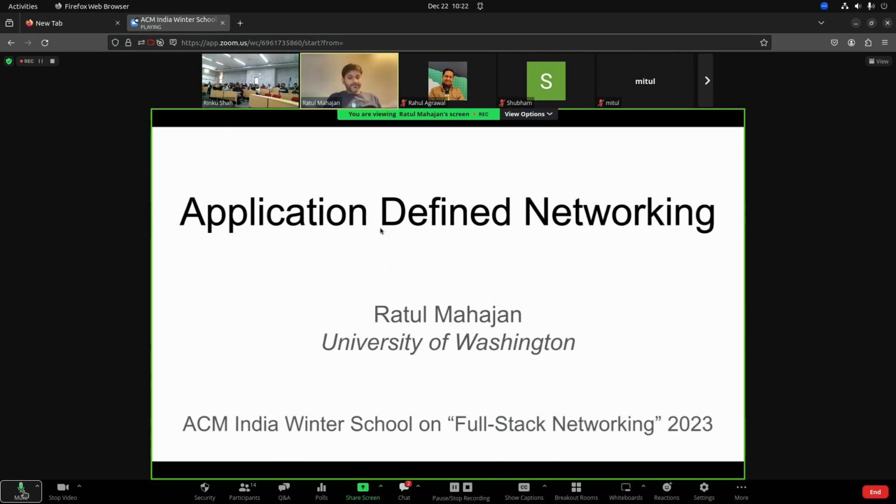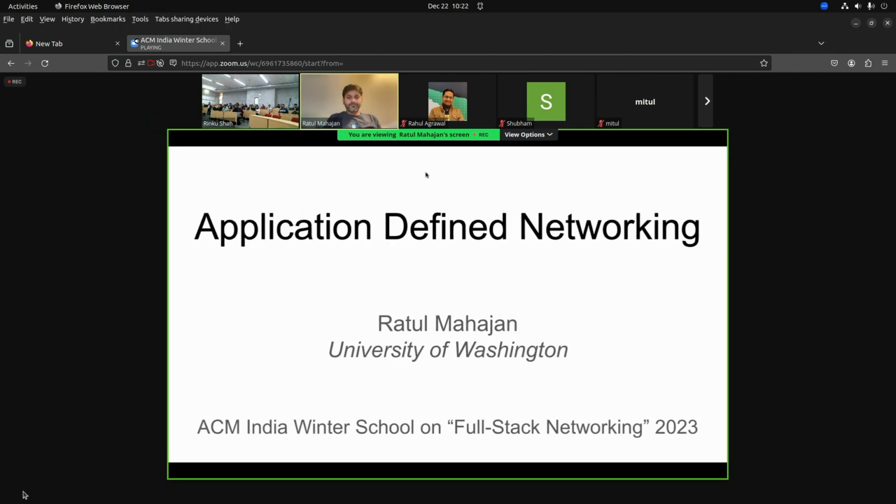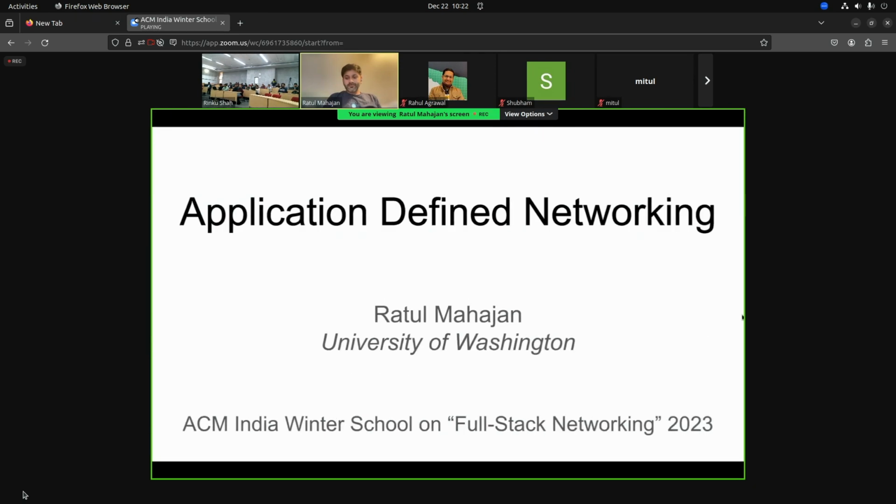I welcome Ratul. He's our next speaker. Ratul Mahajan is an associate professor at the University of Washington and he's also co-director of UW FOCI, the Future of Cloud Infrastructure group at the University of Washington, and an Amazon scholar. Prior to that, he was a co-founder and CEO of Intentionet, a company that pioneered intent-based networking for network verification. He's also a principal researcher at Microsoft Research. He got his PhD at the University of Washington and BTech at IIT Delhi, both in computer science and engineering.